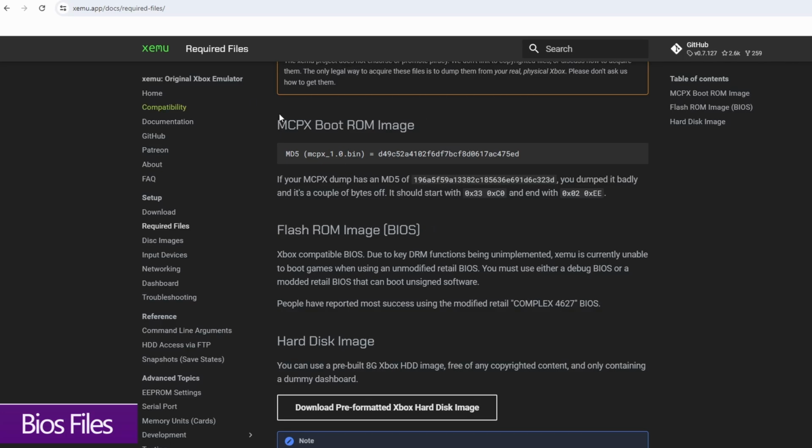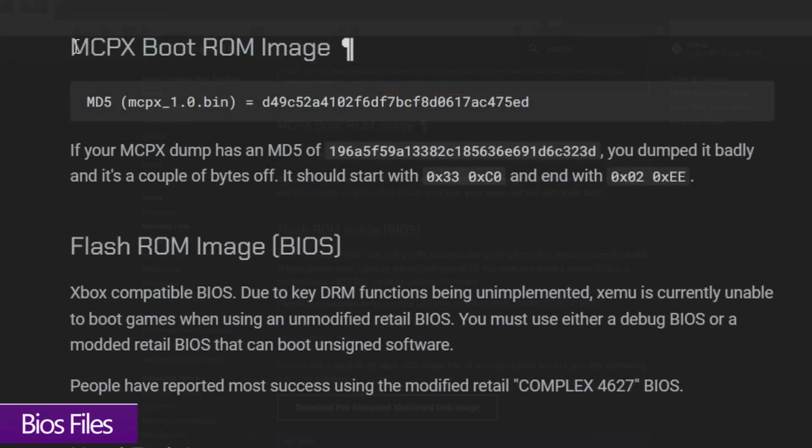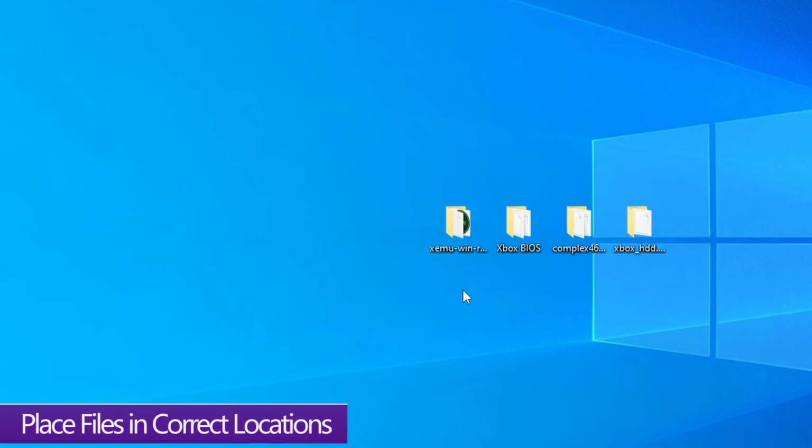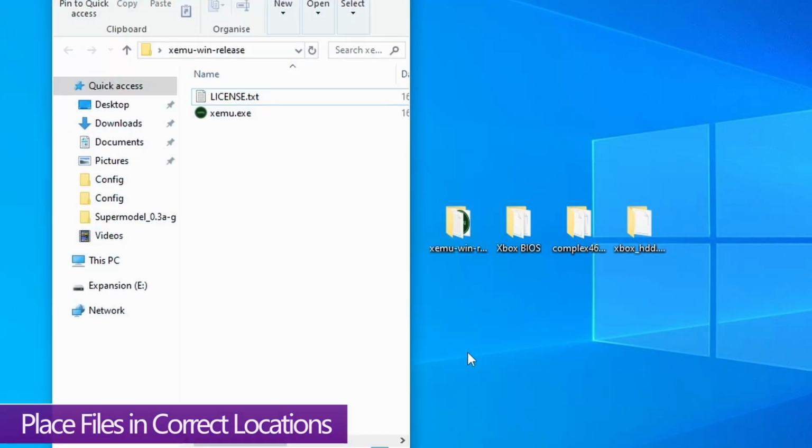When it comes to BIOS files, you need to grab the standard ones that contain the MCPX boot ROM image. And then on top of that, you need to get the modified retail complex 4627 BIOS. This one does work better, but it doesn't contain the MCPX boot ROM image that you need from the standard ones. So grab both. Once you've got all four of those, you want to unzip them like I've already done here. Then just open up the emulator folder.